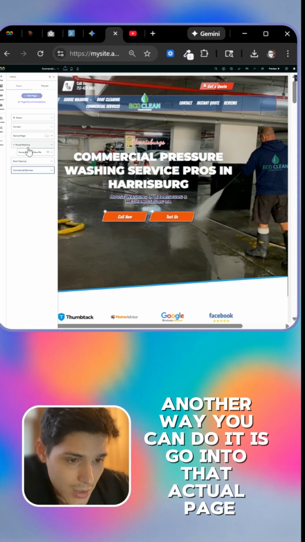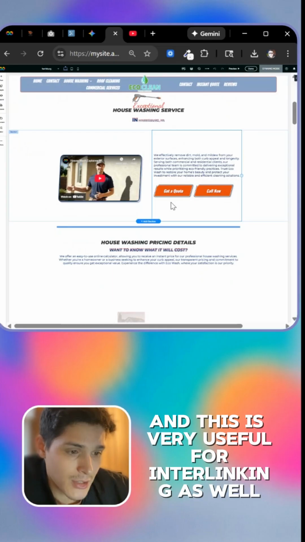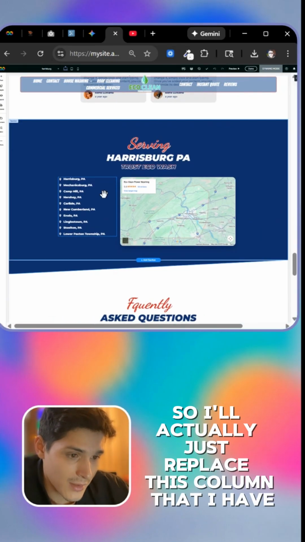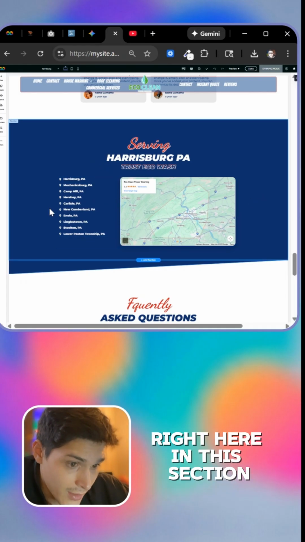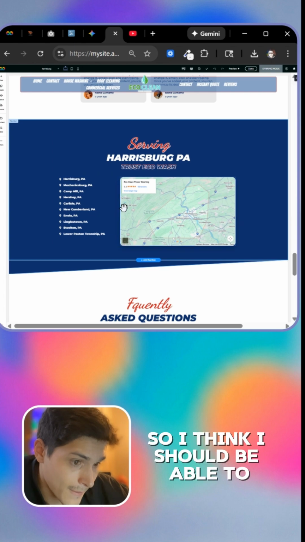So another way you can do it is go into that actual page. And this is very useful for interlinking as well, internal linking. So I'll actually just replace this column that I have right here. In this section, I'm going to add another column. So I think I should be able to.